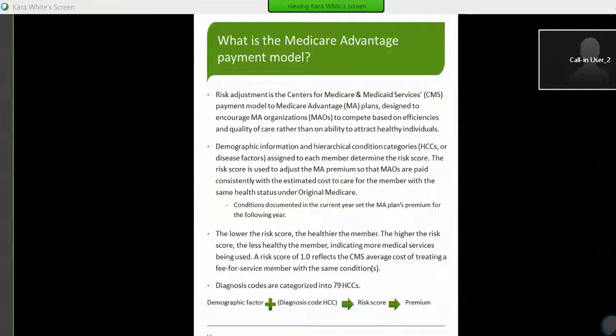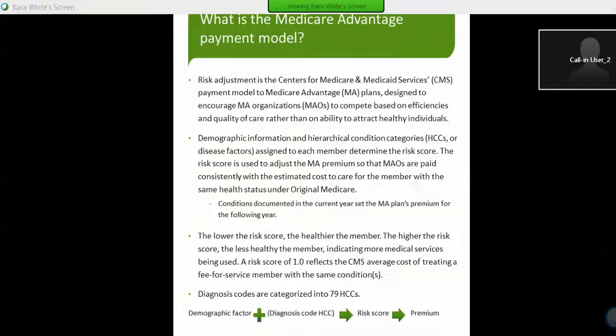So starting off here, first a level set as to how the mechanics of the payment model works. The underlying premise is that we're trying to balance the CMS funding and the level of care delivered. So to achieve that, CMS set up this payment model. It starts off with a baseline demographic factor, which is assigned to each Medicare Advantage participant based on the age, sex of the member, as well as the county of residence.